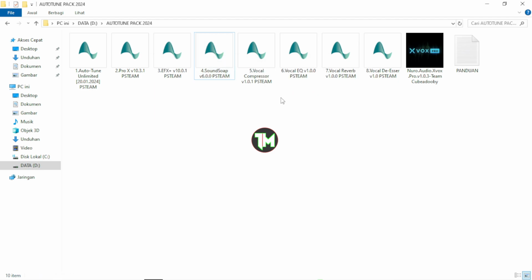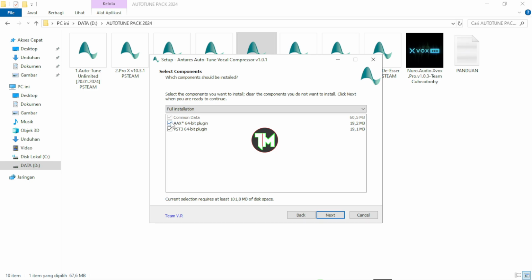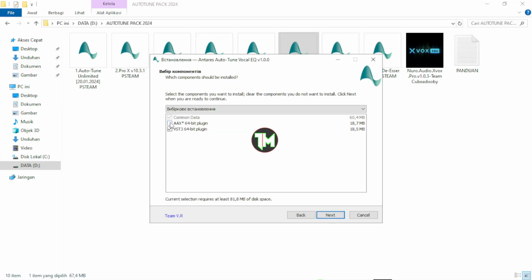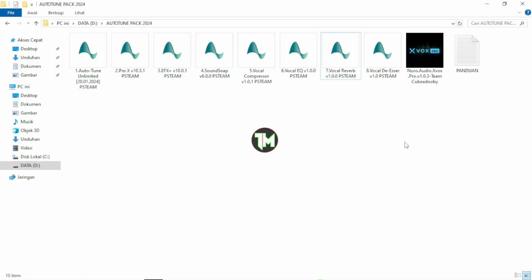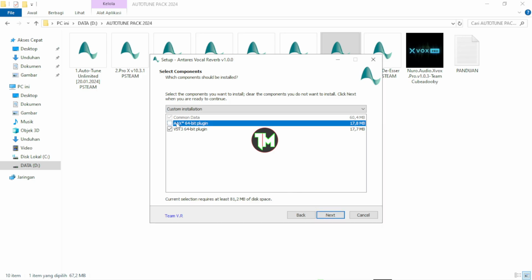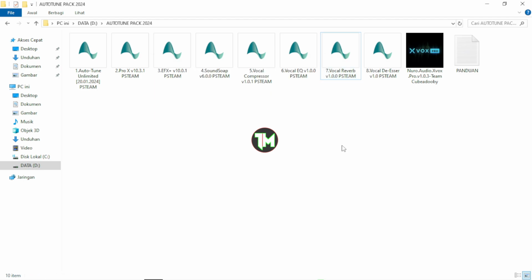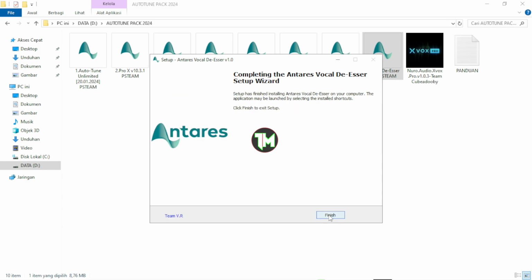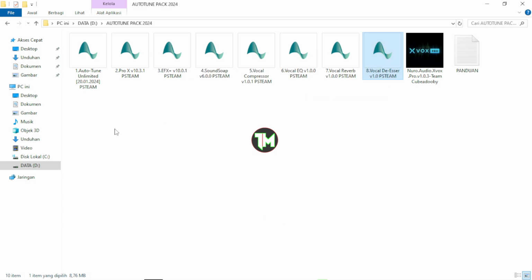We proceed to the fifth, the vocal compressor plugin. Double click, Yes, Next, then I uncheck AAX again, then Next, Finish. We proceed to vocal EQ, double click, then Yes, Next, then click the check mark and click Finish. Then we move on to the seventh, the vocal reverb plugin. We double click, click Yes, Next again, then I uncheck this, then Next, then Finish. We proceed to the eighth, the vocal de-esser plugin. Click Yes, I uncheck AAX again, then Next, and this has been installed, click Finish. So this is what it looks like.